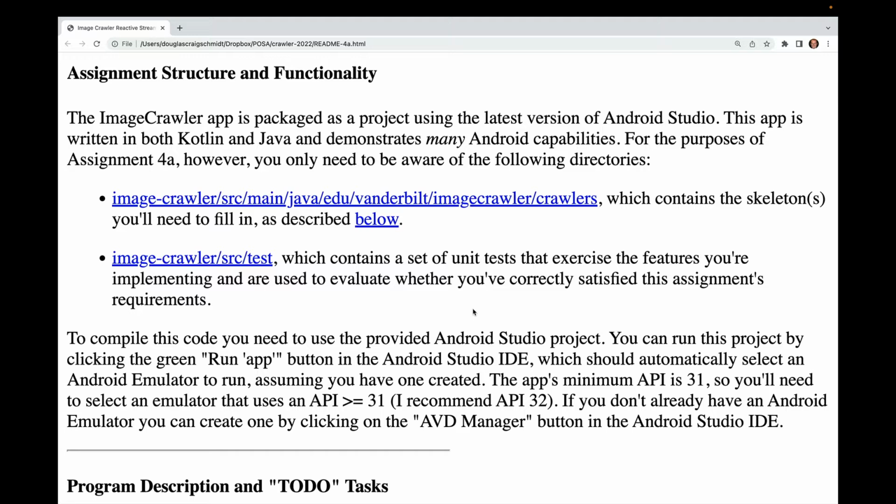To compile this code, you'll need to use the provided Android Studio project. You can run this project by clicking the green Run App button in the Android Studio IDE, which should automatically select an Android emulator to run, assuming you have one created. The app's minimum API is 31, so you need to select an emulator that uses an API greater than or equal to 31. I recommend API 32. If you don't already have an Android emulator installed, you can create one by clicking on the AVD Manager button in the Android Studio IDE.